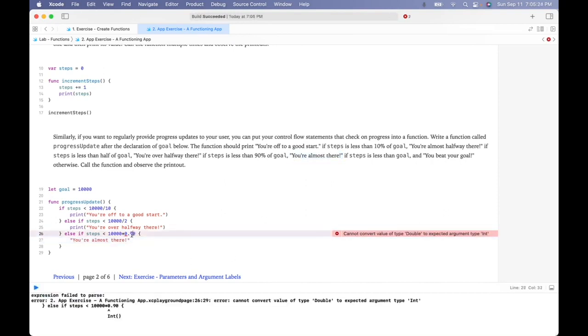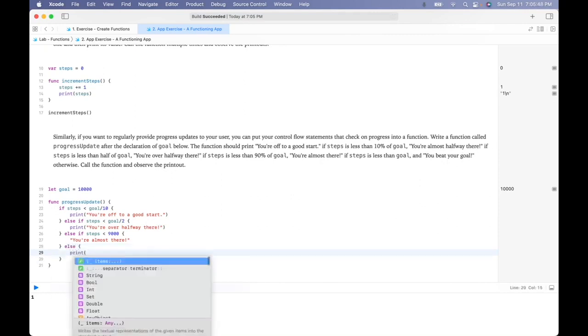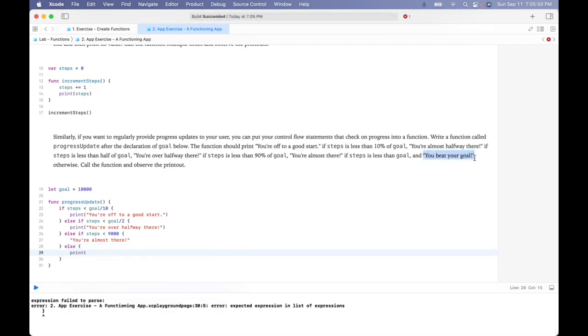Okay, so then we could just essentially initialize this as 9,000. And for here, we could do the same thing. We could use the goal. And now if it's beat your goal otherwise, so else print you beat your goal. Okay, so let's run and see.